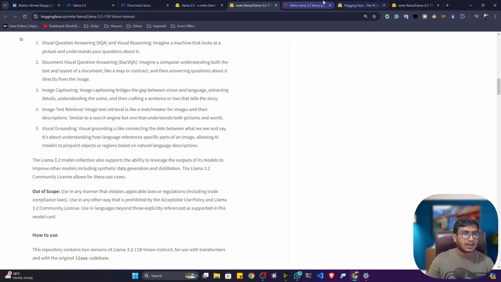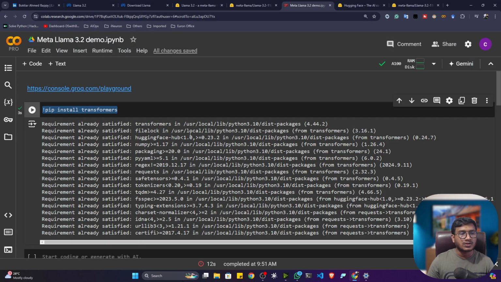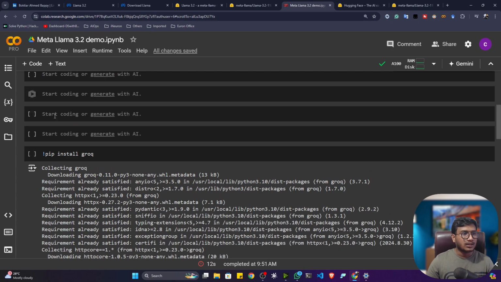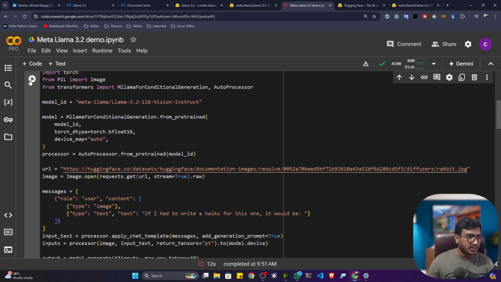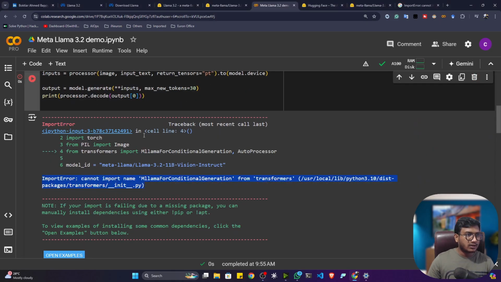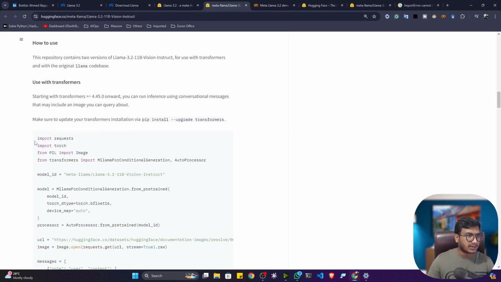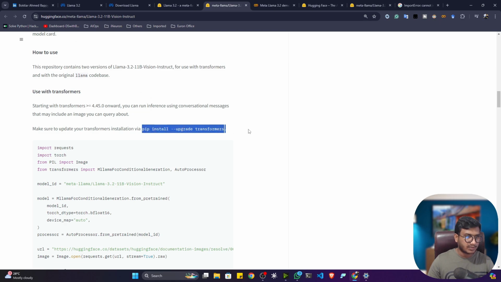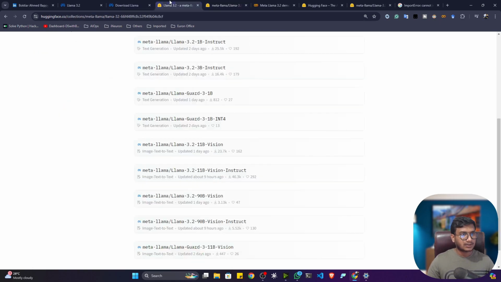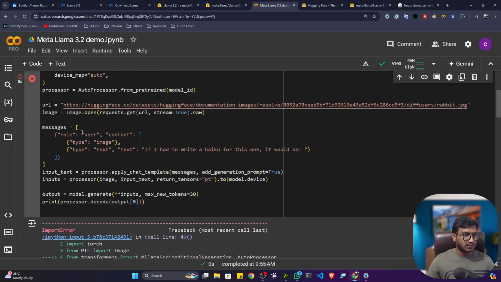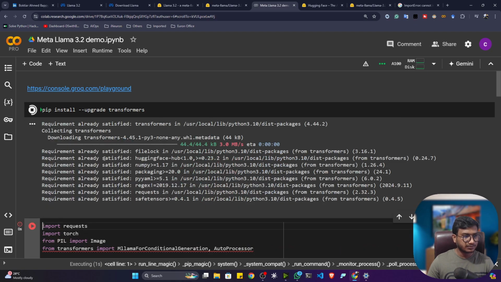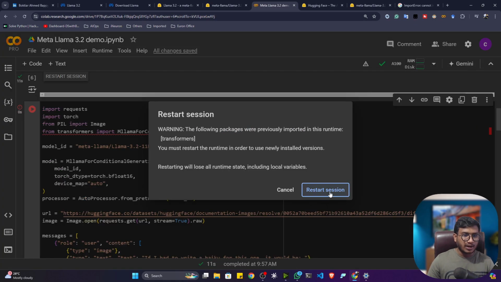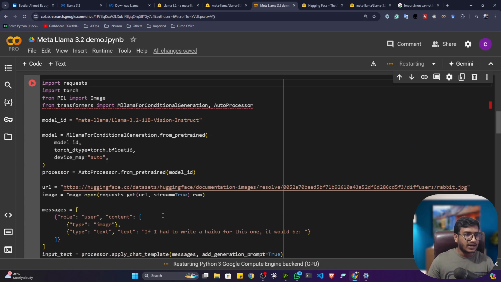And I will open up my Google Colab. First thing you have to do is install the transformers library, because if I want to use Hugging Face, I need the transformers library. Now let me paste the code snippet here and execute. Here it is giving me an error because you have to install the updated version of transformers. So let me copy this command and execute it right now. Now I have to restart the runtime, then after that I will execute this code.